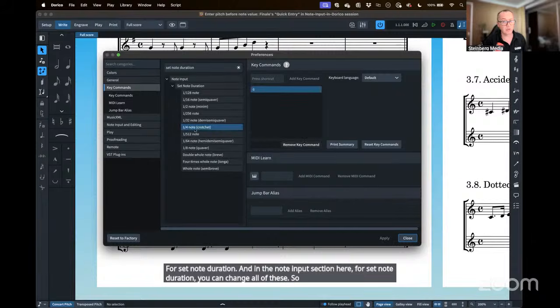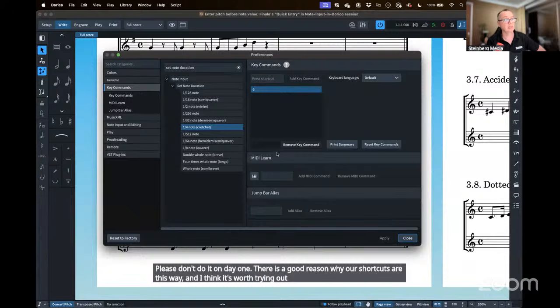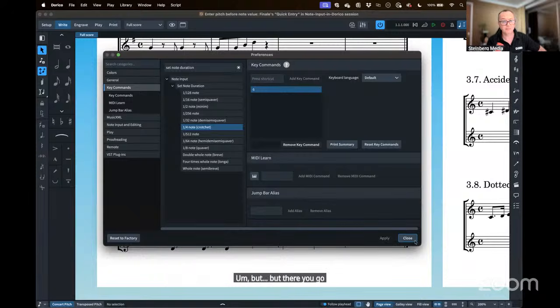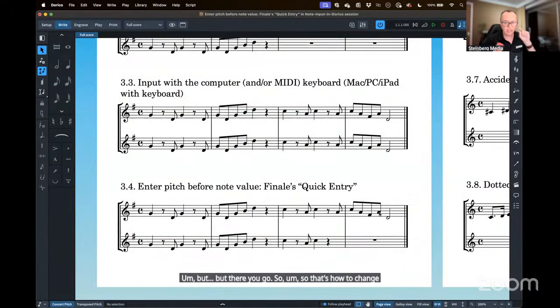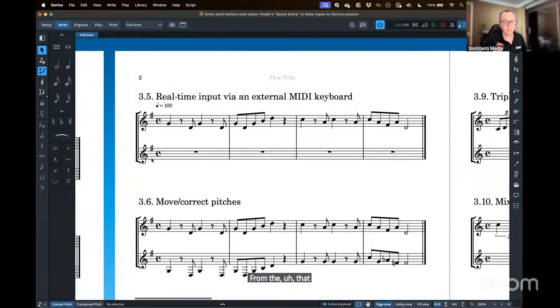So here is a quarter note. We've reminded you it's called crotchet, but it's 6. If you want to add another shortcut or replace our shortcut, you can do that if you really want to. Please don't do it on day one. There is a good reason why our shortcuts are this way, and I think it's worth trying out a little bit. But there you go. So that's how to change some of the shortcuts. It's in that sheet that you can download from the resources page.